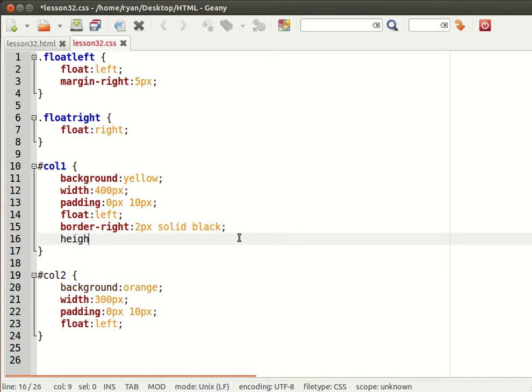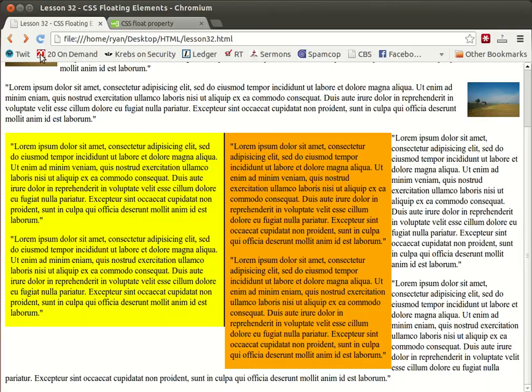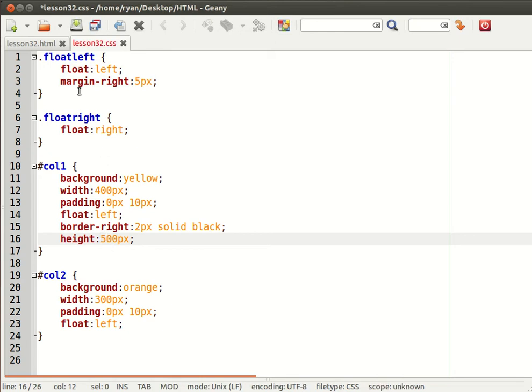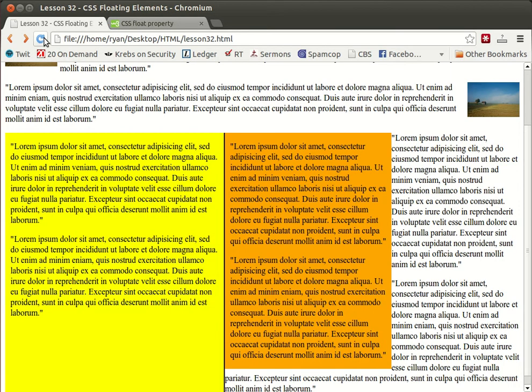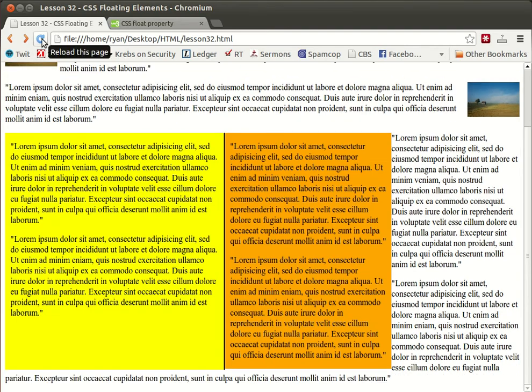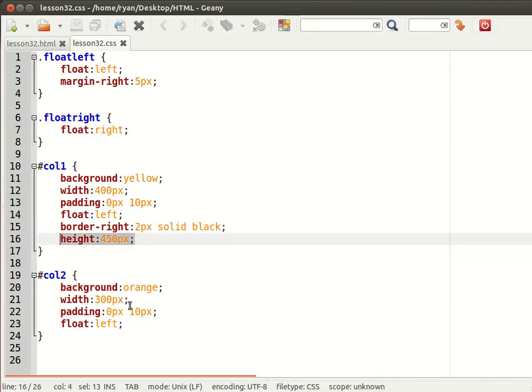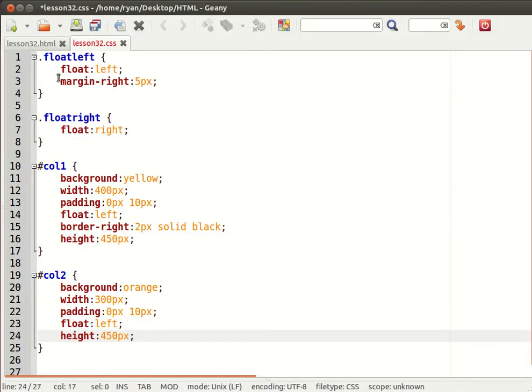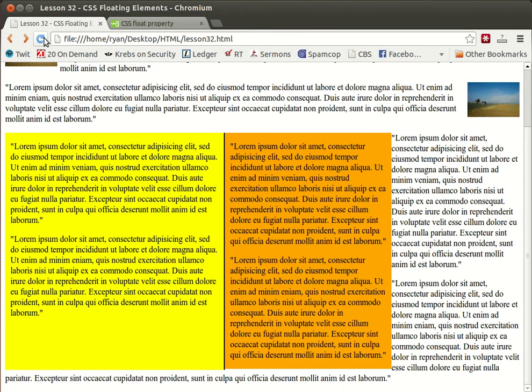Let's add a height. I'm not sure how high we're going to have to make this. We'll have to play around a little bit. Looks like we need to go a little bit more. Let's try 500. Okay, that's too big, so I'll go to 450 maybe. Okay, that could work, but then I'll make this also 450. So if they're the same height, it will look neater. Okay, now they're exactly the same.